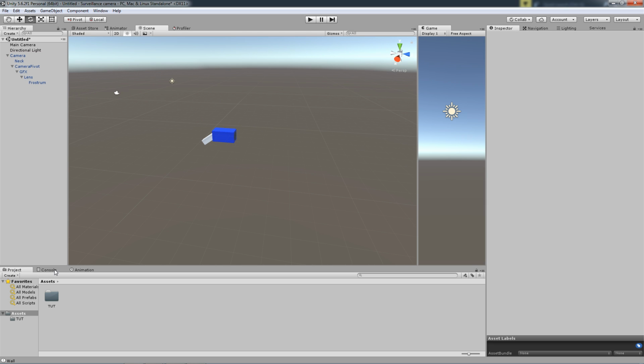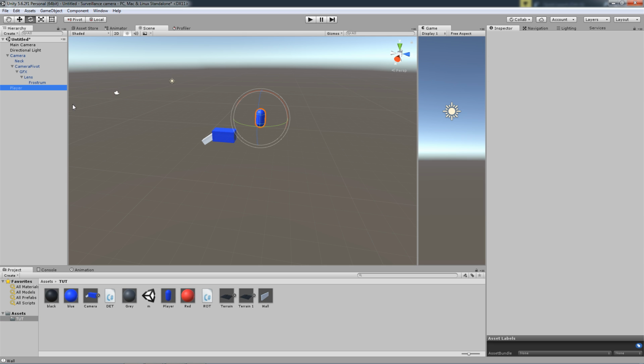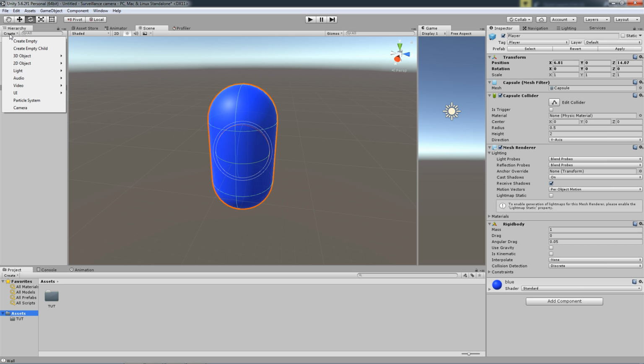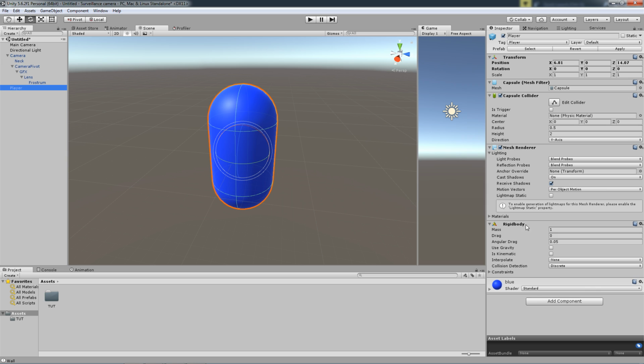We will also need a player object to go with this, and I will drag that in from the inspector as well. And this is simply just a capsule. You can go and create 3D object capsule. I've given it a blue material and it has a rigid body attached with the gravity turned off, and it is also tagged player. So if you want to create one of them, just make sure it's tagged player, it has a rigid body, the gravity is off. You can give it a material if you want, you don't have to.